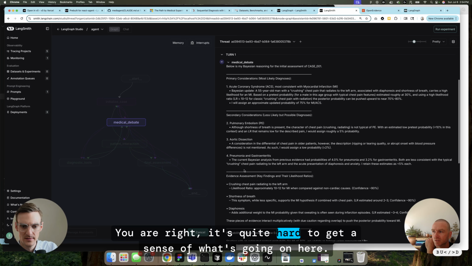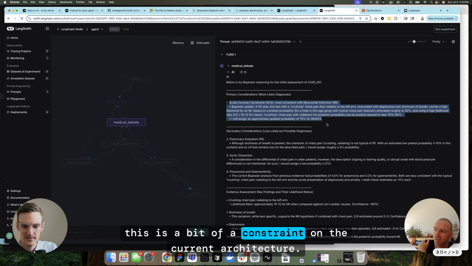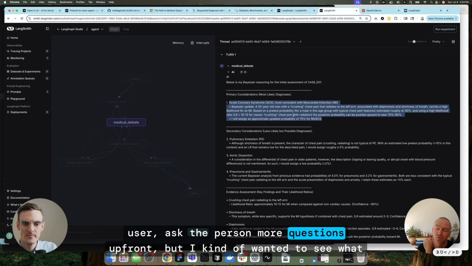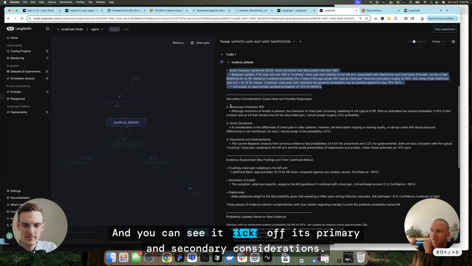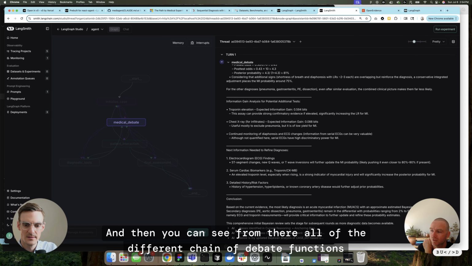You are right, it's quite hard to get a sense of what's going on here. So then it starts with initial consideration. This is a bit of a constraint on the current architecture. I probably should change it to just say, all right, we'll ask the person more questions up front, but I kind of wanted to see what it would do. And you can see it kicks off its primary and secondary considerations. And then from there, all of the different chain of debate functions kicking off.